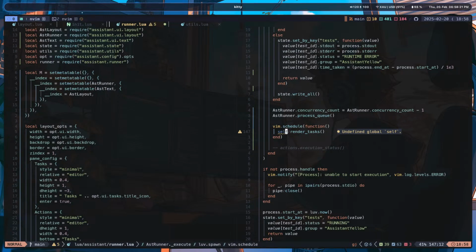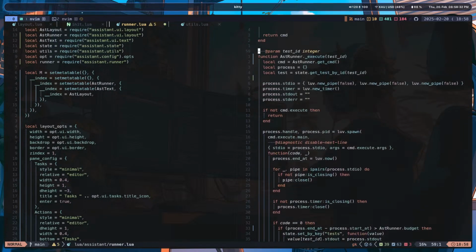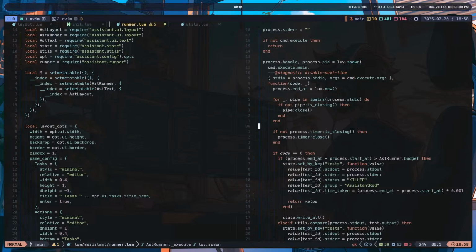There is a problem. Okay. Man, this sucks. We have the execute function. In the execute function, we have to re-render the tasks. Well, this works perfectly, by the way, but we have to make this a method instead of the member function.